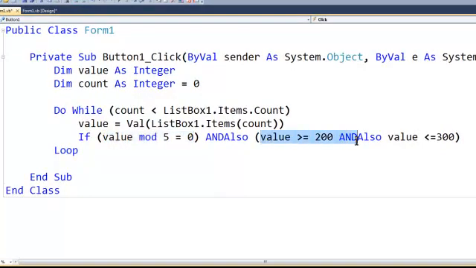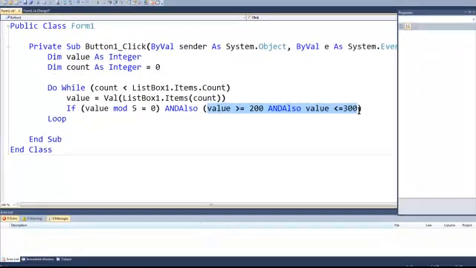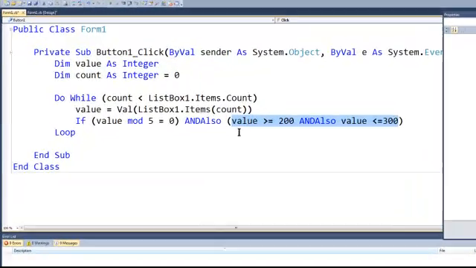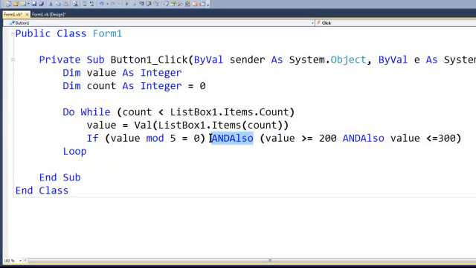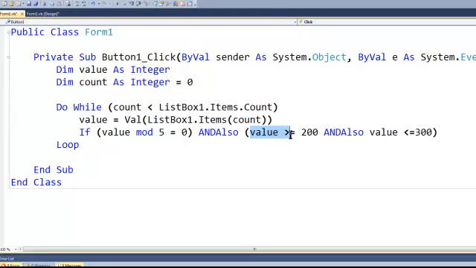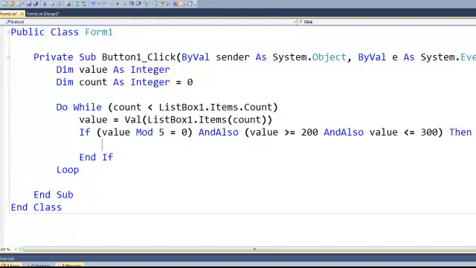The second one was a combined condition, which has to test whether the value is greater than or equal to 200 and less than or equal to 300. Remember, those two are combined also by And. So I'm emphasizing that this has to be divisible by 5, and both of them have to be true. The value has to be greater than or equal to 200, and also less than or equal to 300. If that is the case, then what?